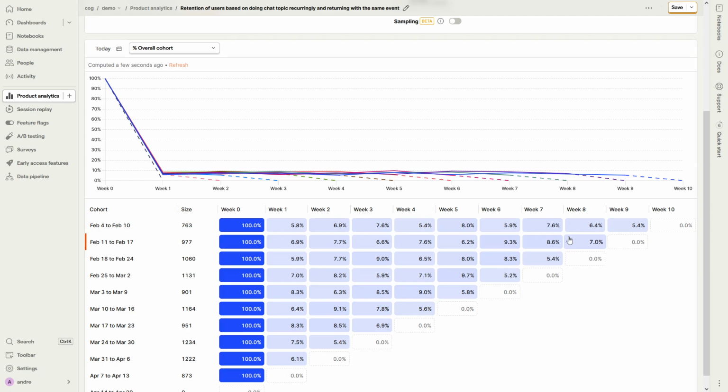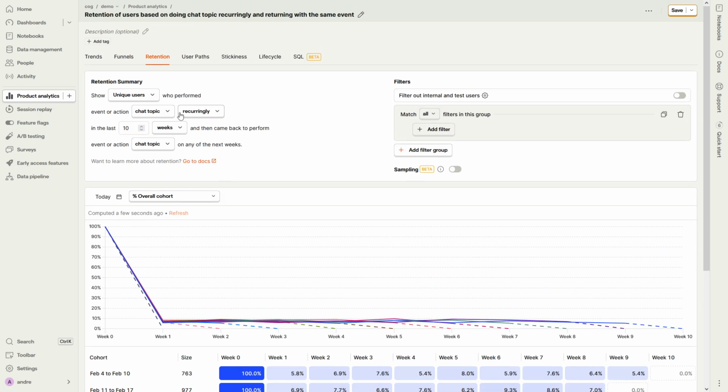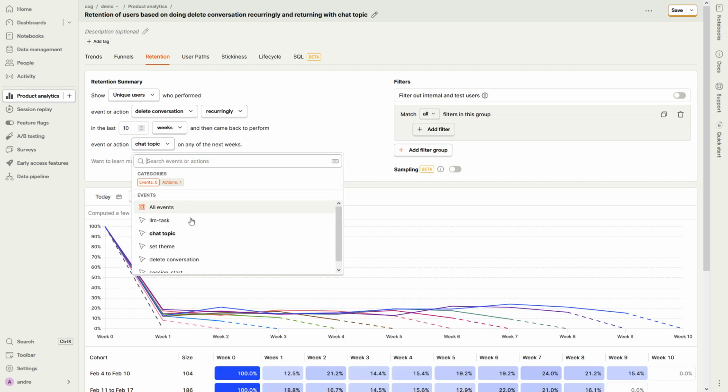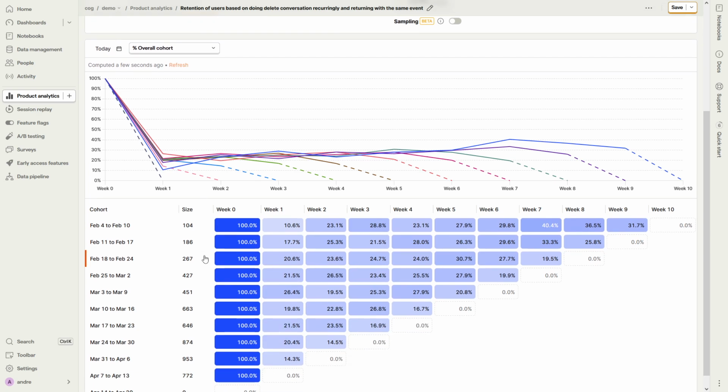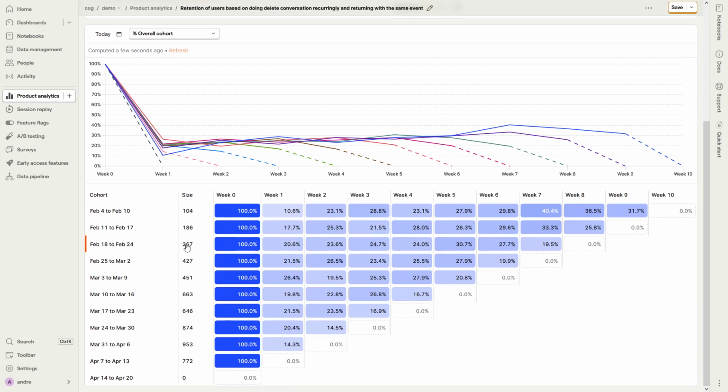Lastly, I also have the delete conversation event. This one, let's see, delete conversation. This one seems to have even more rotation than the chat topic event. It also seems that users from the top rows have a higher rotation in the latter weeks. Interesting. And also the size, it seems that the size of the group of each row keeps growing over time.